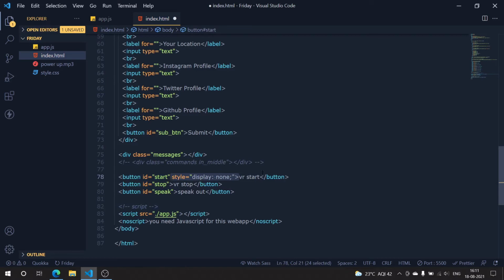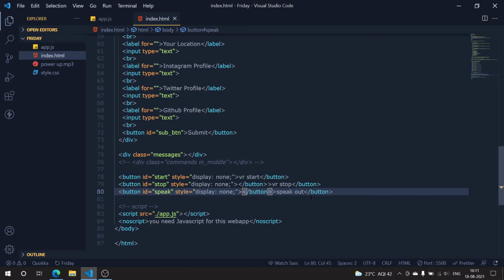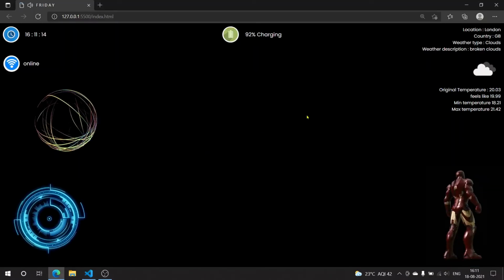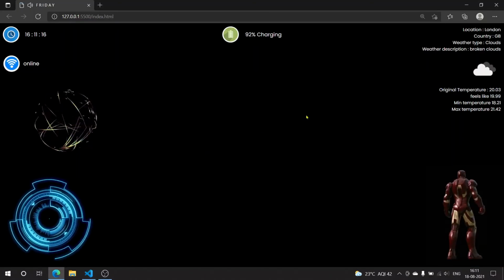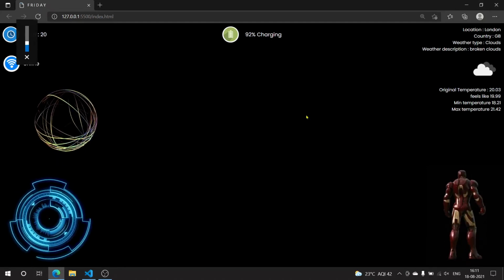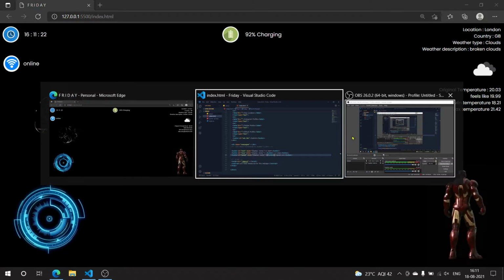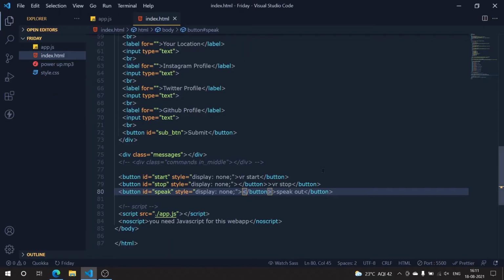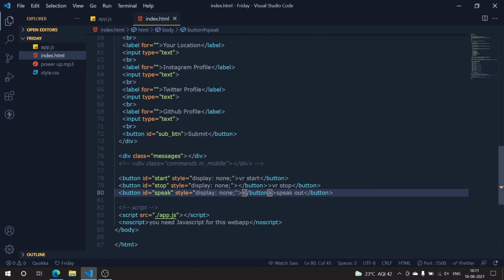So I will copy this style, paste it here and here also, and now we should not see them, and now we don't see them. Fine. Okay, let me just reduce my volume so that this sound doesn't disturb again and again. Okay, fine. So now these buttons will not be visible at all, and now we can actually work with this.